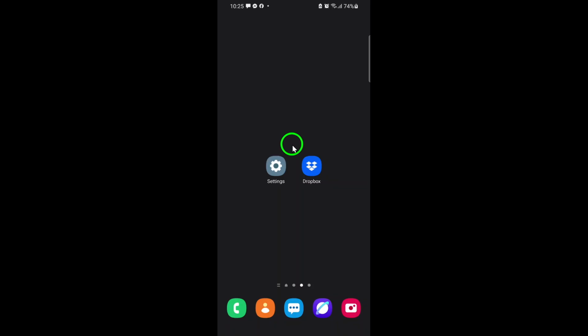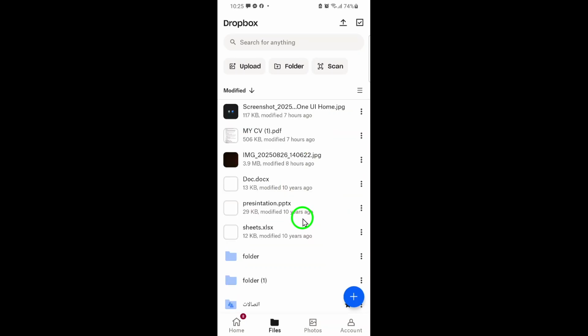First, open the Dropbox app on your device. Whether you're on your phone or tablet, everything works pretty much the same. Once you're in, look right at the top of the screen. You'll see the search bar. Tap on it to get started with your search.